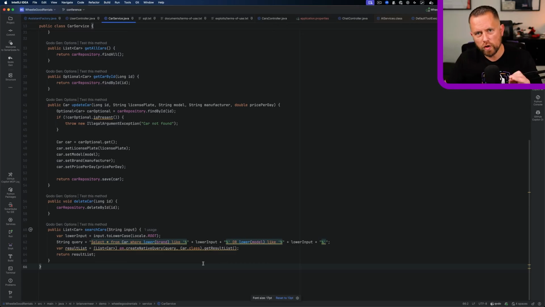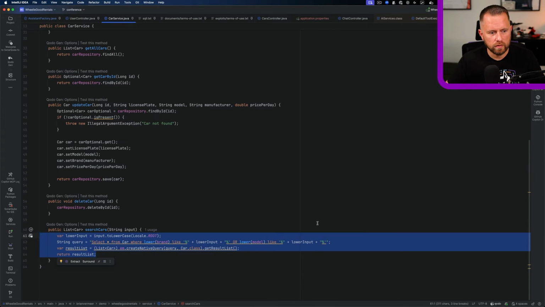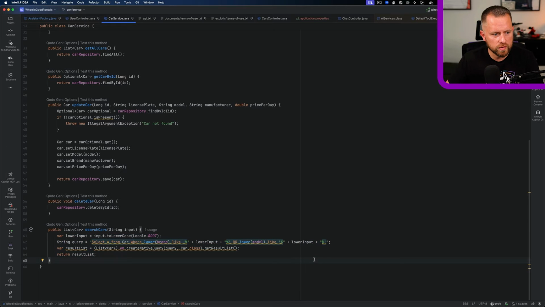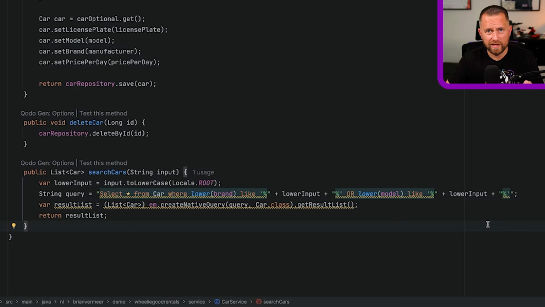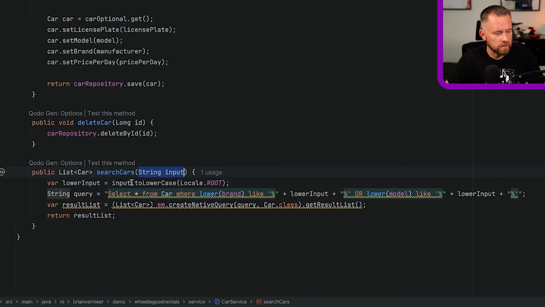If I go into the code of this application and look at where we search for the cars, this is the implementation that I created. And you have probably already noticed it. This implementation has a SQL injection. What I'm doing here is that the input is converted to lowercase, and it is concatenated to the SQL string right away instead of using parameterized queries or prepared statements, and preferably both.